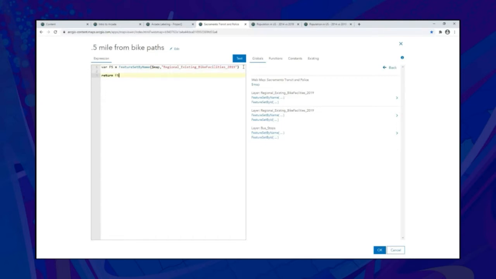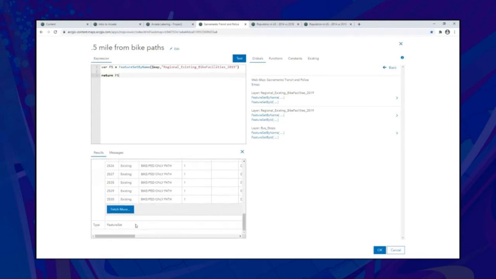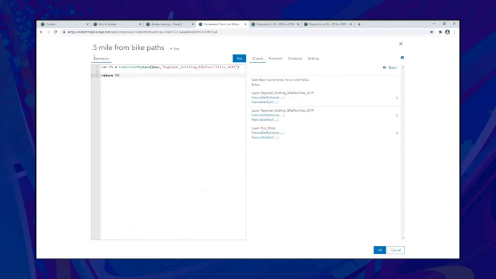So if I said return FS and click test, it would grab me every single feature as a feature set. Now this is not useful for a pop-up, and so this is where I start to build. I use this return statement in order to tell my expression to return me something.